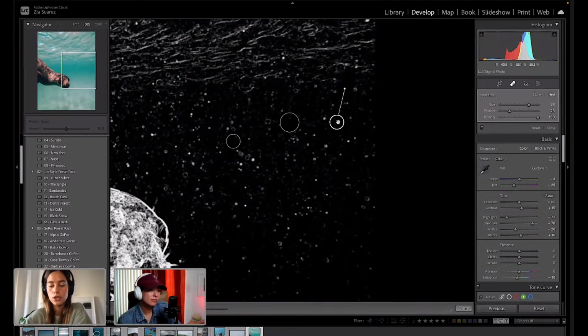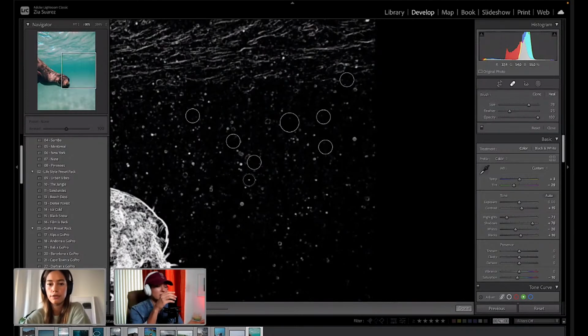We could be here quite a while, so I'm just going to do the main ones, because sometimes there's little bits of seaweed or larger bubbles, and it's always good to remove something that could distract your image from the subject. Kind of doing it like this. This tool can also be used when you're editing portraits and you want to get rid of blemishes or imperfections. This is what you would use.